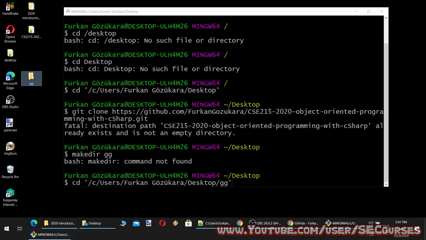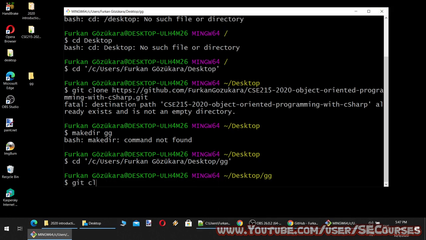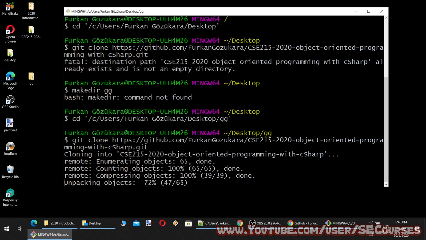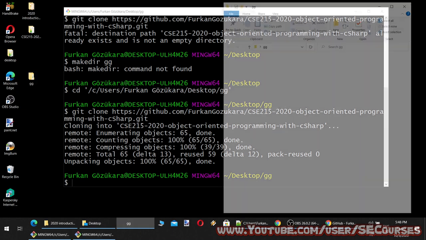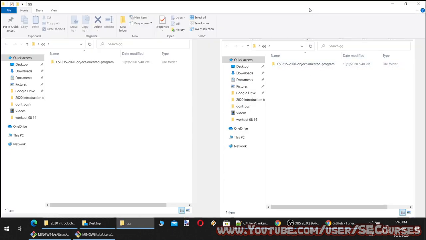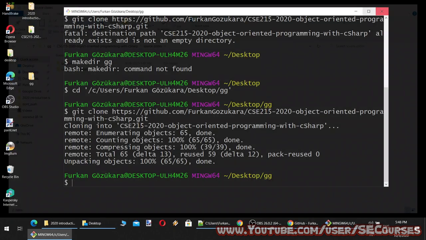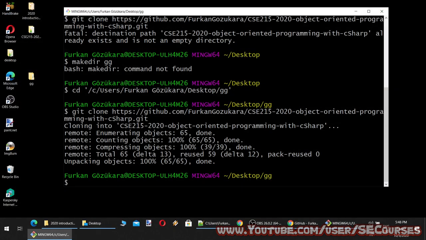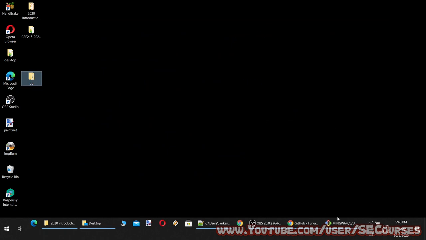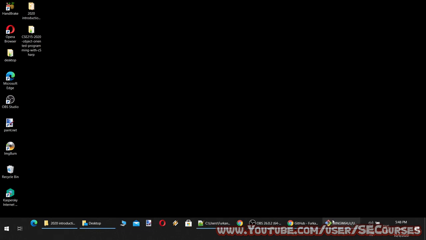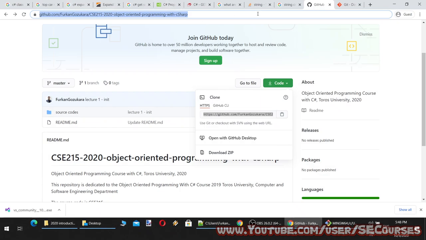So I say cd dg and I say git clone. So the entire project will be cloned into here. From there, you can get the latest source files, or alternatively, you can click download. You should learn how to use GitHub, GitBash. It will be extremely useful for you in your future, in your job.